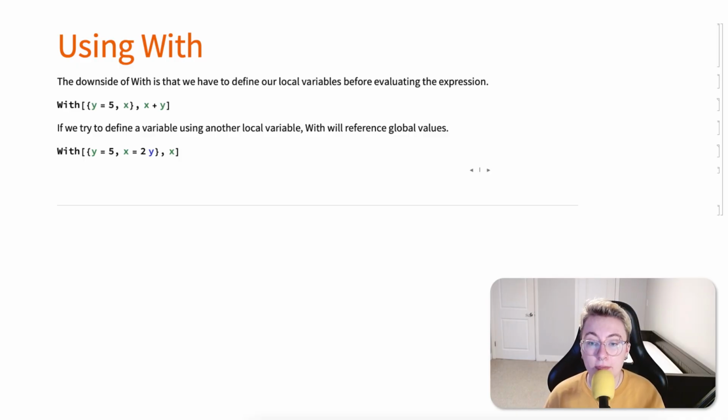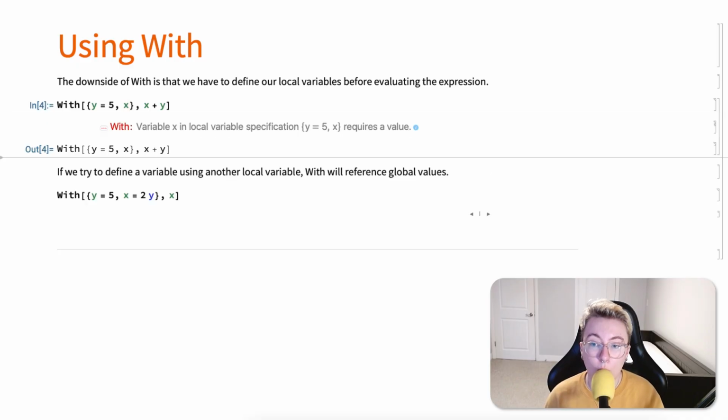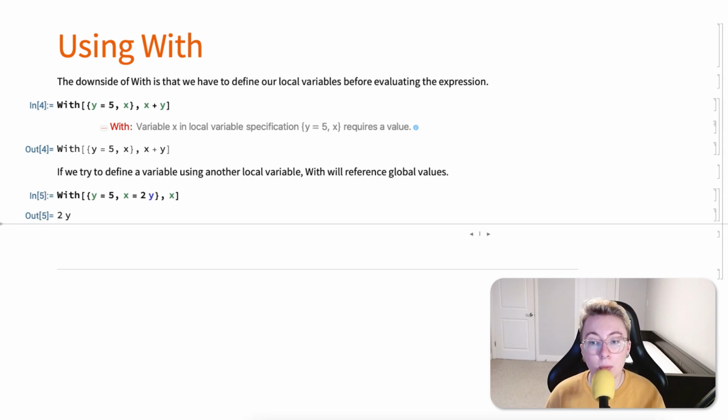I mentioned that With isn't as flexible as the other scoping constructs in Wolfram Language. This is because we have to define our local variables before the expression will be evaluated. This means that if we have an undefined variable listed in our first argument, we'll get an error message. This means that if we want to have one local variable dependent on another local variable, we can't use With. If we try that within the first argument, With will reference global values and not local ones for that dependent variable.